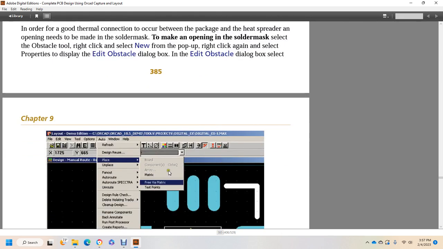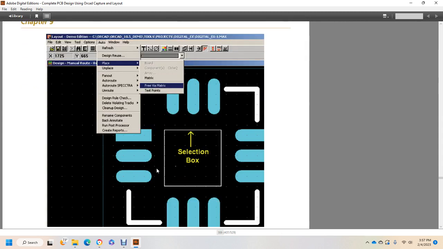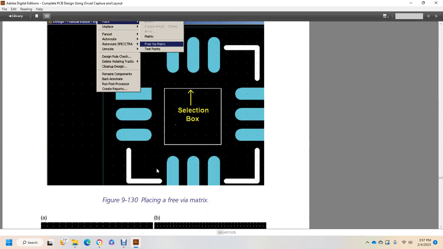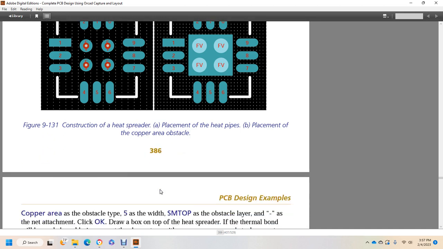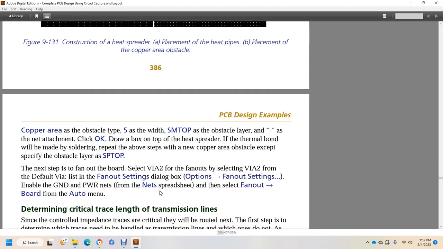So now we went to auto place free via matrix with this one selection box, placing the free via matrix. Construction heat spreader shows placement A. Placement A is the heat pipes, and placement B is the copper area obstacles. Copper area obstacle type 5 with the width of the surface mount on top assembly layer, obstacle layer as attachment.